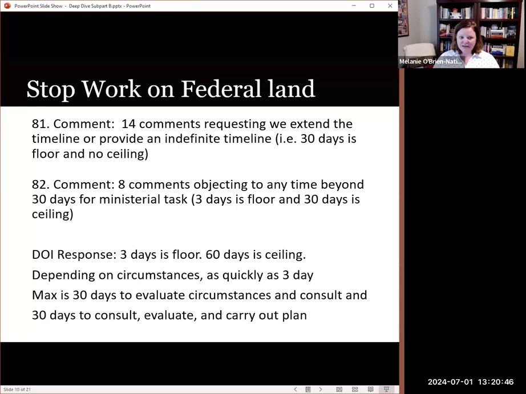Again, we've expressed these here in this slide as the floor and the ceiling for a work stop. So some comments asked us that we make 30 days the floor and have no ceiling, so an indefinite timeline for work stop. On the other hand, other comments requested that we make 3 days the floor and 30 days the ceiling. So in response to both sets of comments, the department's response and what is in the final rule is that 3 days is the floor.